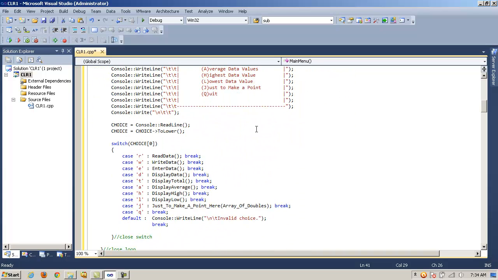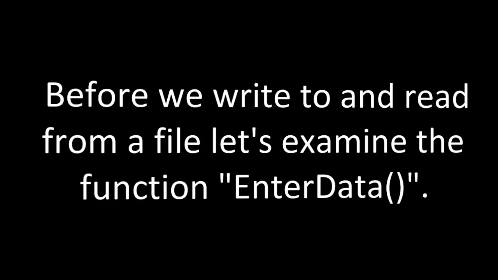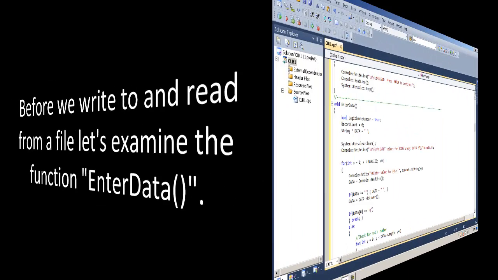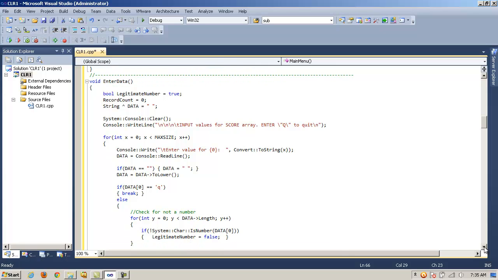Okay, so that's just our main menu anyway, and respectively when the player or the user decides, we'll call read data, write data, enter data, display data, or any of these functions down here. And we'll just go through those one by one. Before we write to and read from a file, let's examine the function enter data. Already talked about main menu and pause.